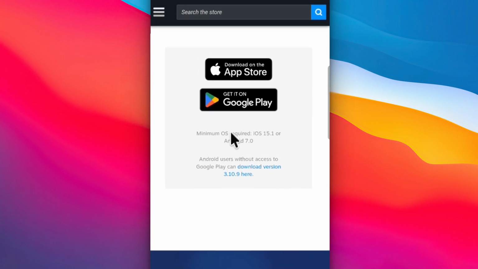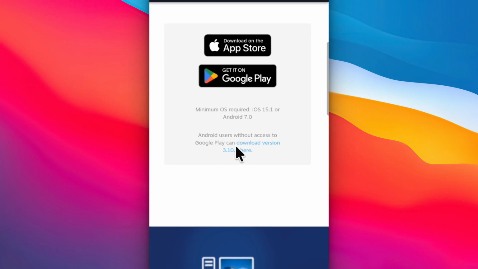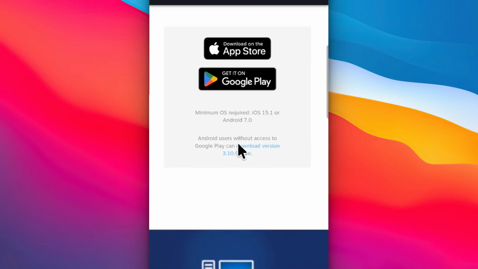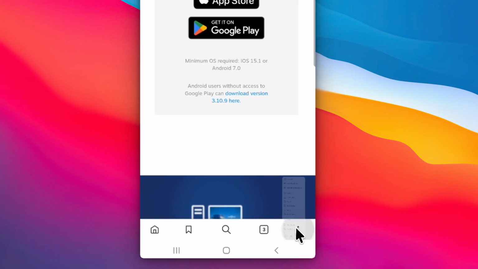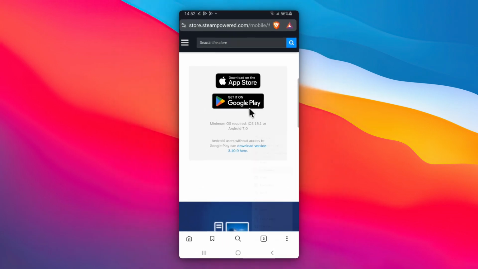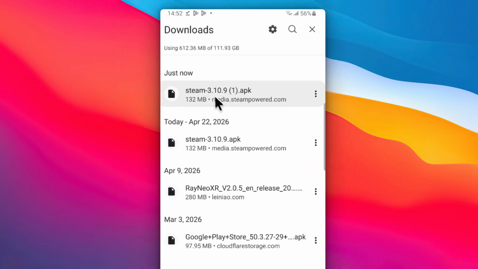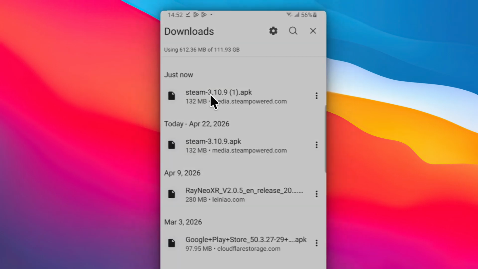Your phone may ask you to confirm that you want to install this update. Simply follow the on-screen prompts to continue. After the installer completes, launch Steam to verify that everything is working and the new version is in place. That's all there is to it.